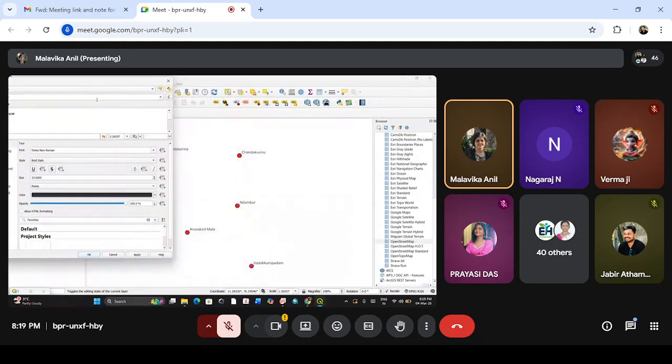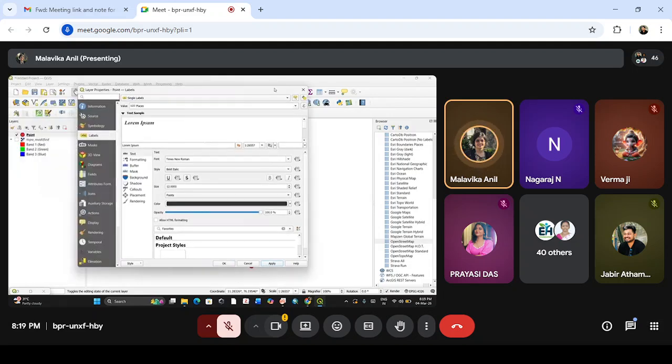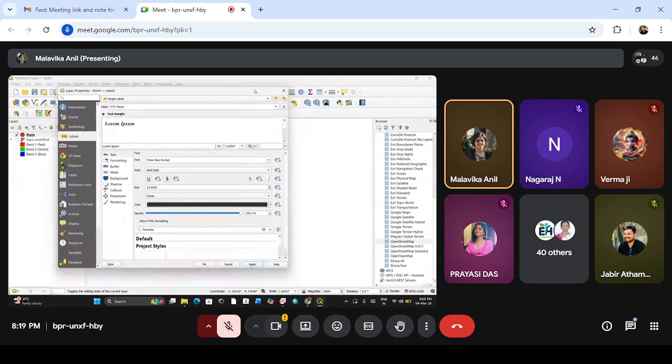Let's just click on apply. And you can see that the labels have changed the font, style. And I'll just increase the size. Okay, now the size has increased. This is how you change the label properties.